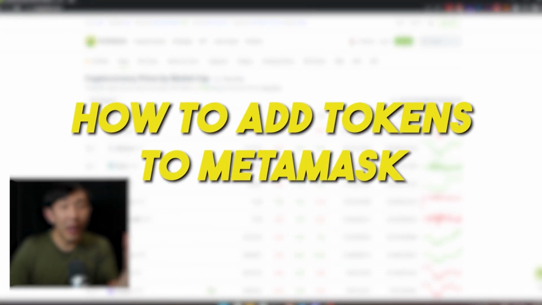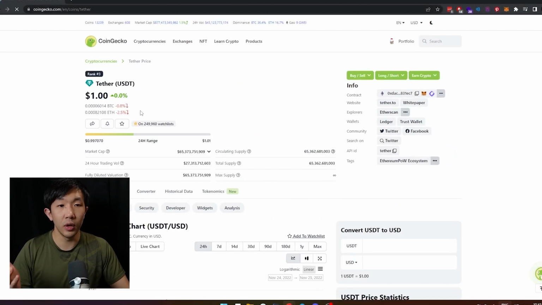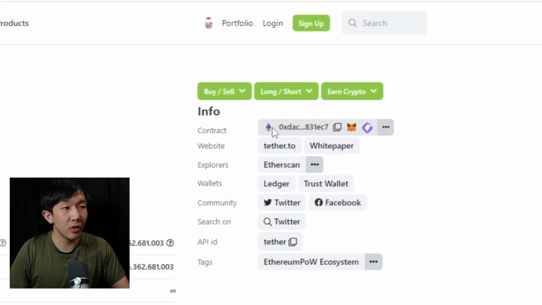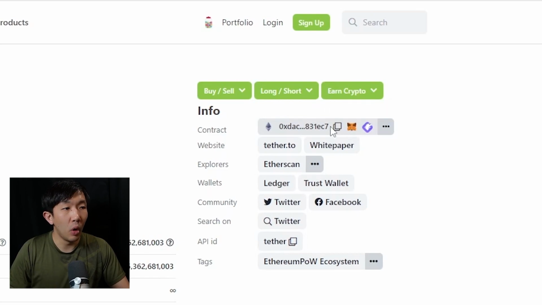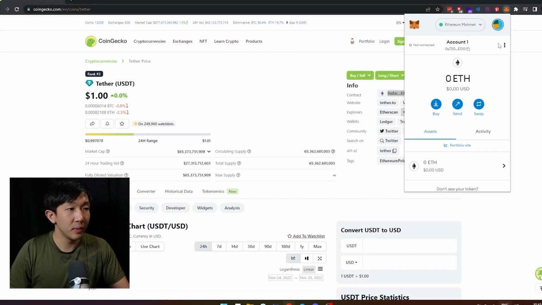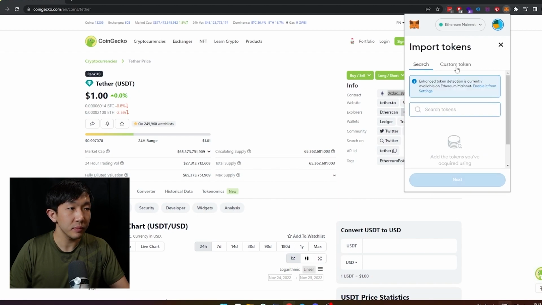Now let's look at how to add custom tokens like USDT, Shiba Inu, etc. onto MetaMask. First, go on CoinGecko and find the token you want to add, for example, Tether USDT, and I'm going to need the contract address here in the info. You have two ways to do this. You can just click on Add to MetaMask, it will add it automatically, or the other way is to click to copy the contract address here, and then open up your MetaMask and click Import Tokens on the bottom right.